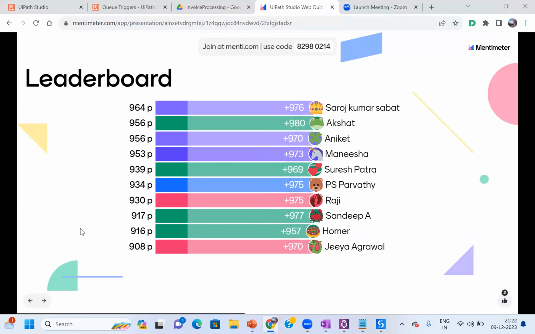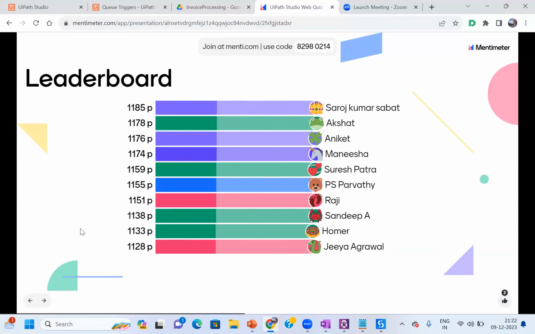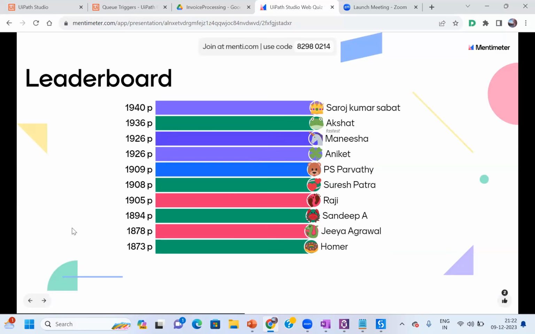Amazing. So again, the first is Saroj and the second is Akshat. Pretty interesting, right? Again, get ready. Keep your hands on the mobile. I will be revealing the next question.